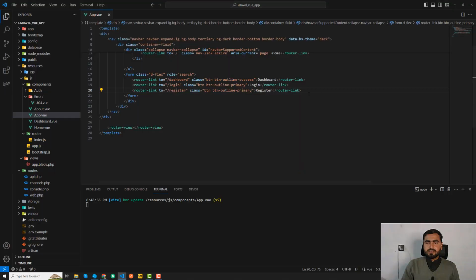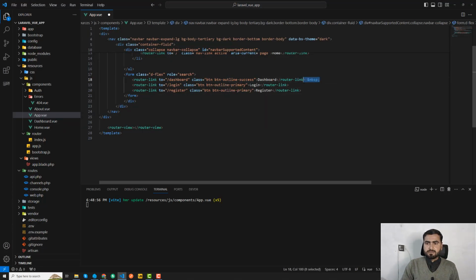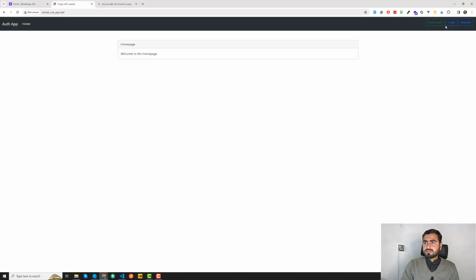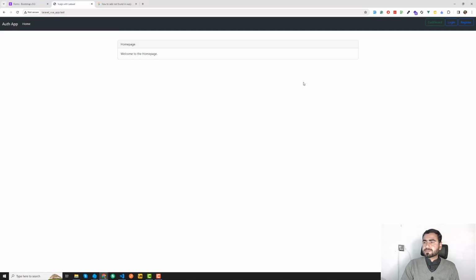And we need to add space between them. So I'm going to add this &nbsp;, which is used for adding a space. Save this one and let's refresh, and yes, we got a space, right? If you need more space, you can add this one more time, and it will add more space. But in my case it's fine.